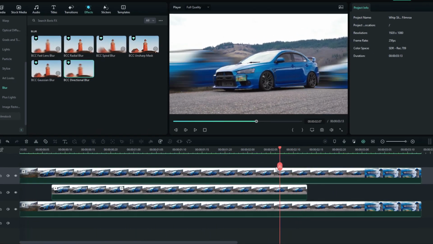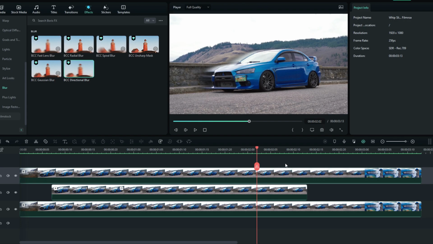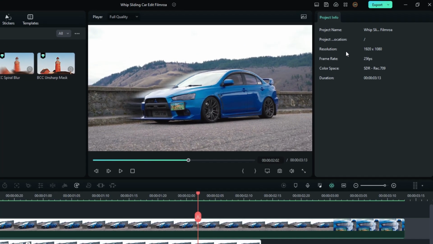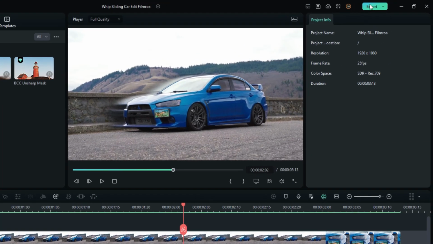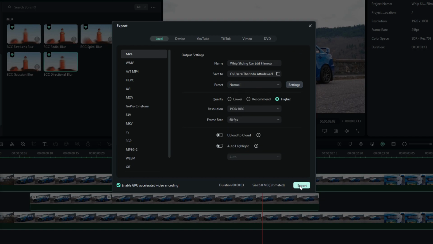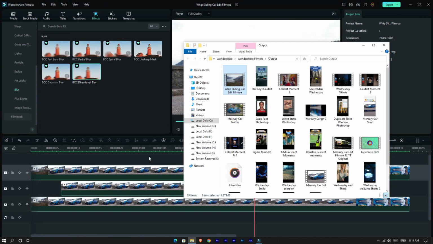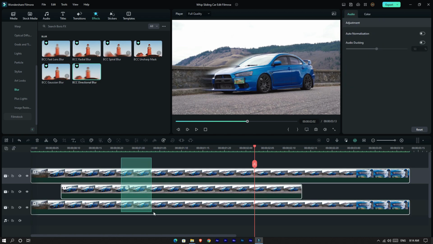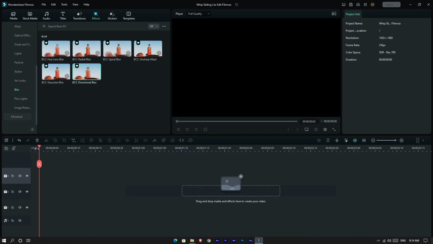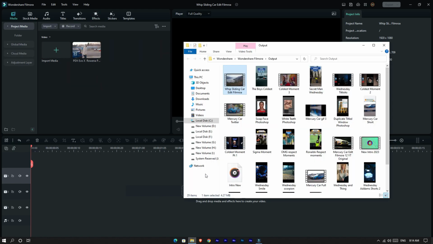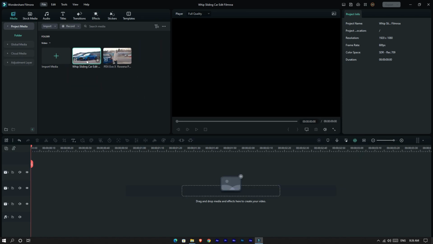Okay guys, let's add speed ramp animation for this. First we need to export this project. Then delete the old layers, we don't need them again. Then add your exported video to Filmora.